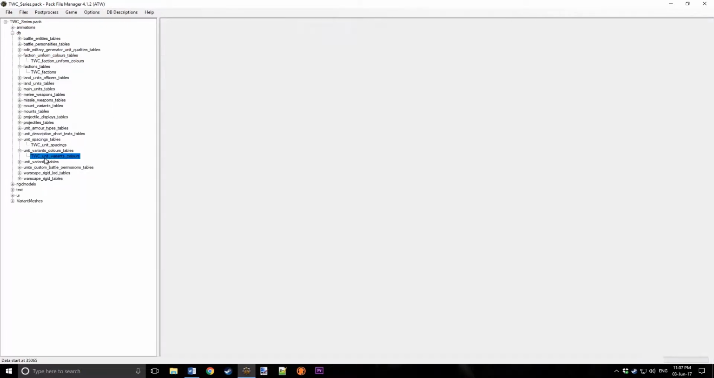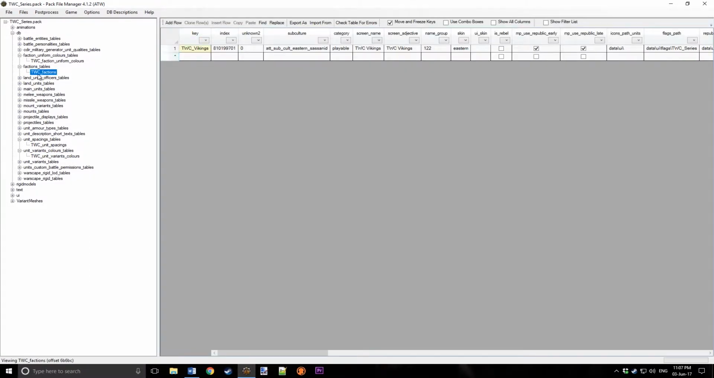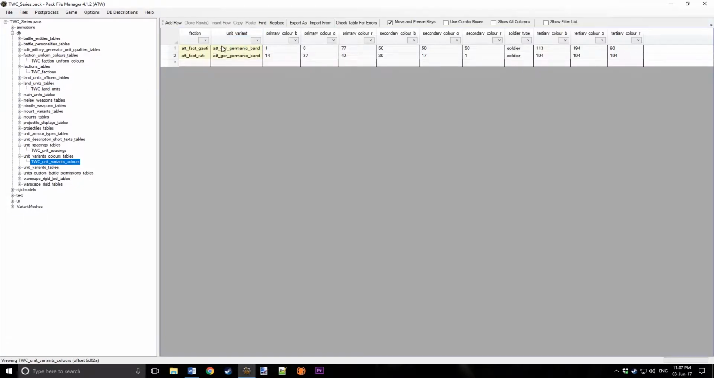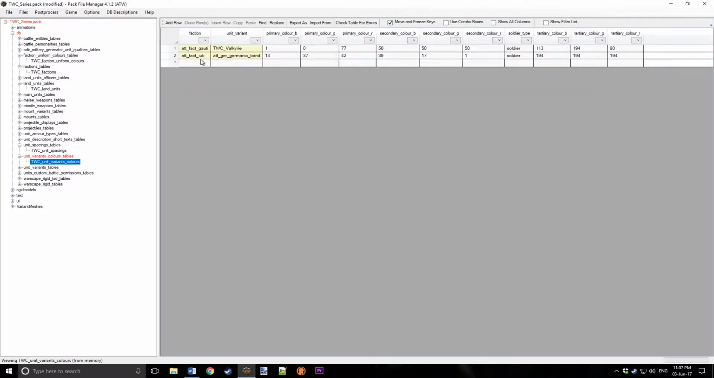And now we go to variant colors. So now I think that'll have fixed it. But let's say you want a specific unit to have a different color. I'll just make the Valkyrie unit bright red just to show this off. It should work. So variant color, and we want the faction. If you've got the same unit for different factions, you can also make it different colors.